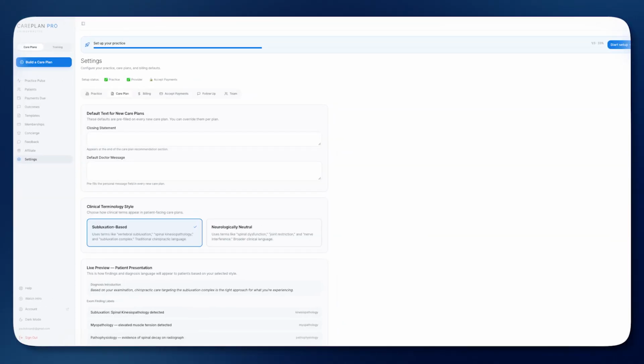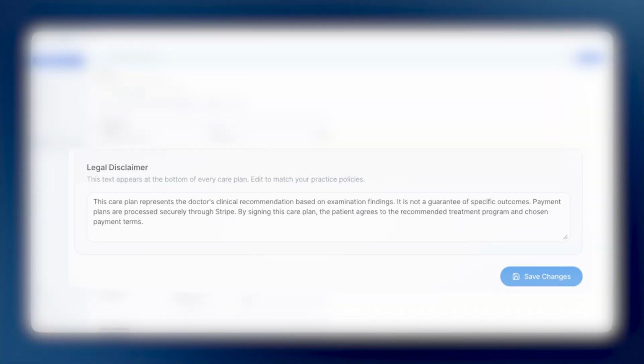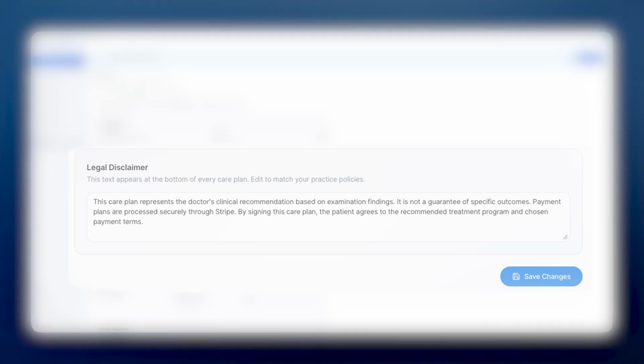Over on Care Plan, this is your default text, closing statements, default doctor messages. I'll show you where those land inside a plan in a minute. You also choose your terminology here, subluxation-based or neurologically based, whichever fits how you talk to patients. And there's a built-in legal disclaimer bar, but depending on your state, drop your own in right here. Quick habit to build, hit save changes at the bottom of every tab. Easy to forget, worth remembering.